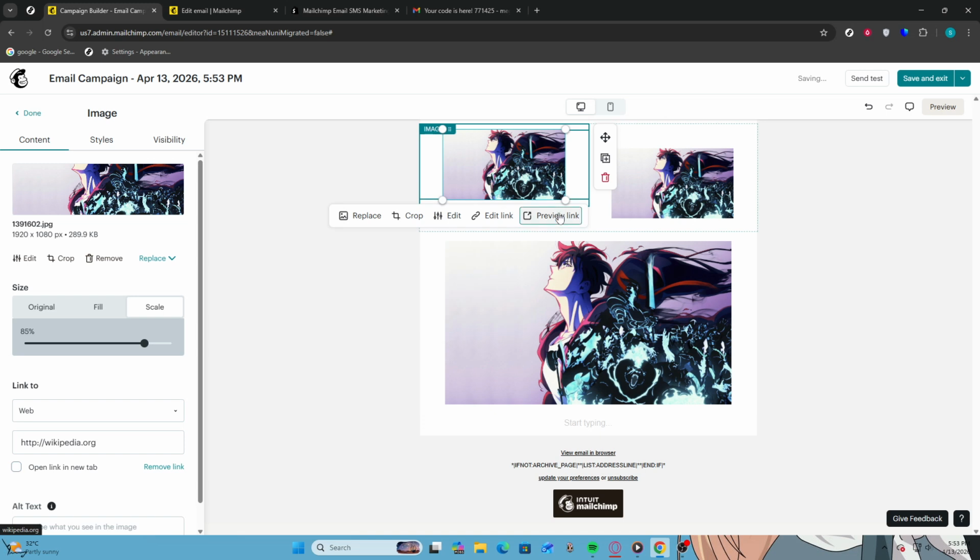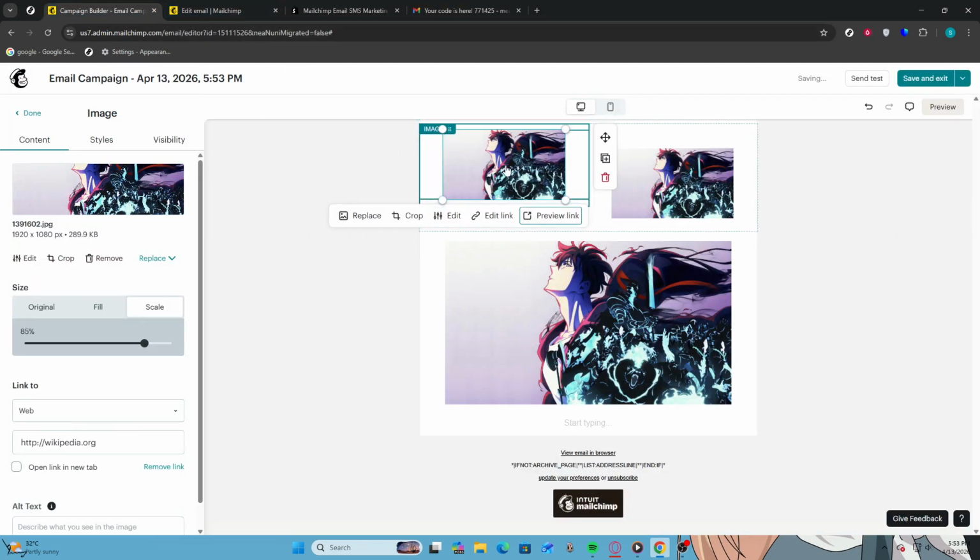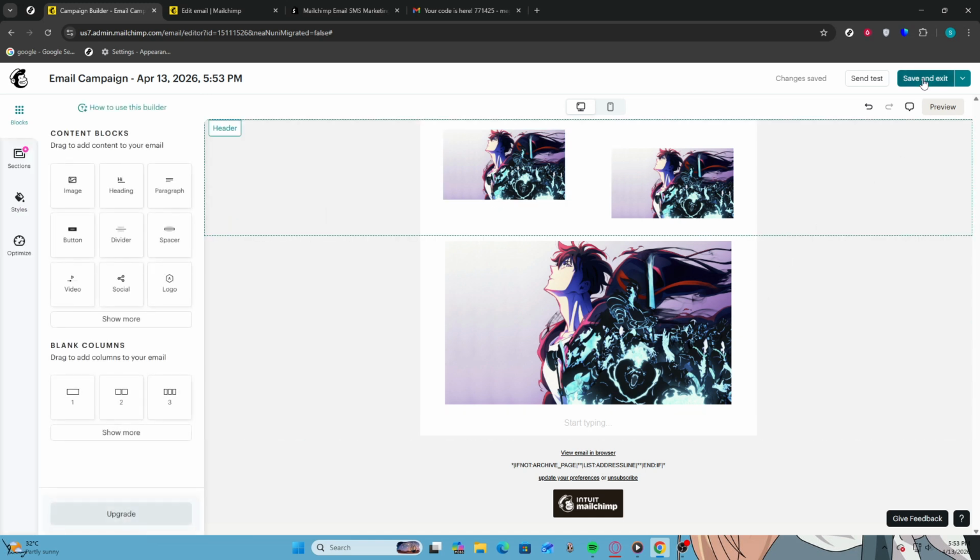Finally, click on the Save button to store your changes. This action will confirm the link addition to your image. After saving, you should see a confirmation message indicating that your changes have been successfully saved. It is advisable to preview your email before sending it out to ensure that all links function correctly.